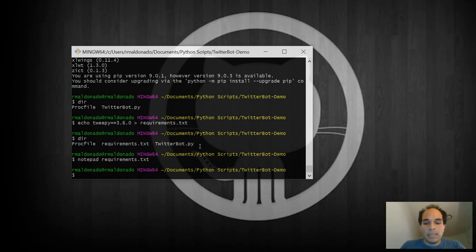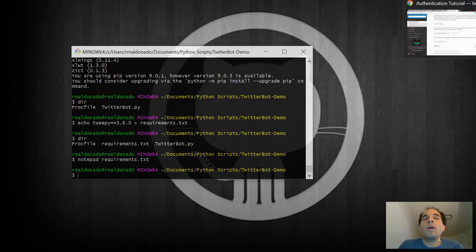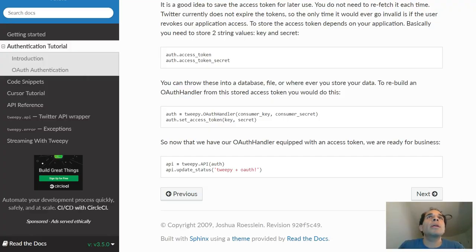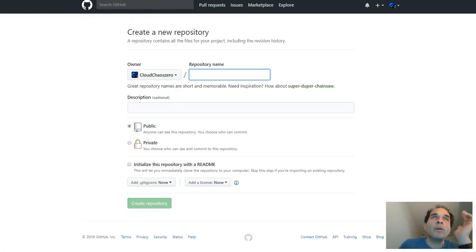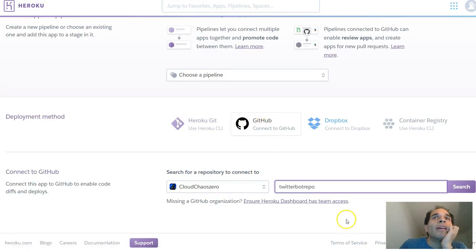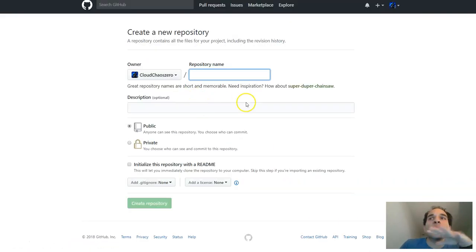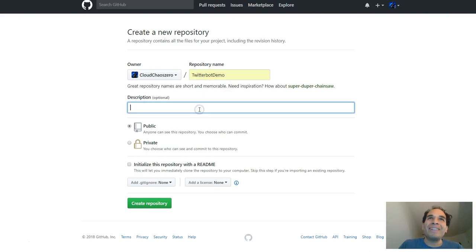Cool, all set. Now I want to push this repository to my remote repository, and if you remember, I don't have that, so let's start creating it. Just keep in mind, we still have that Heroku tab open, and eventually we're going to find this repository that we're creating. Alright, so let's create this. Twitterbot demo. Okay, I like that. I don't have that, and that's great.